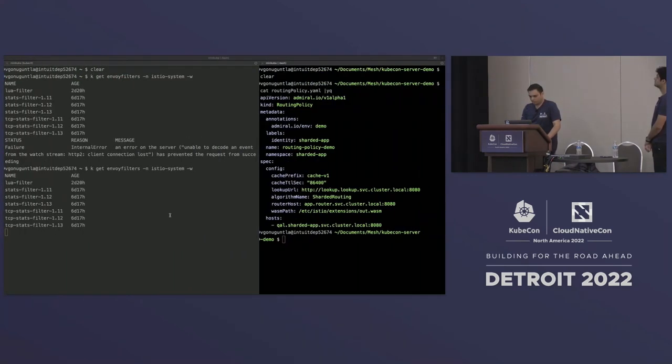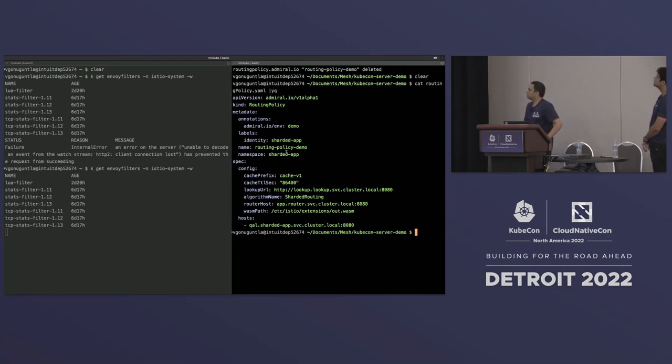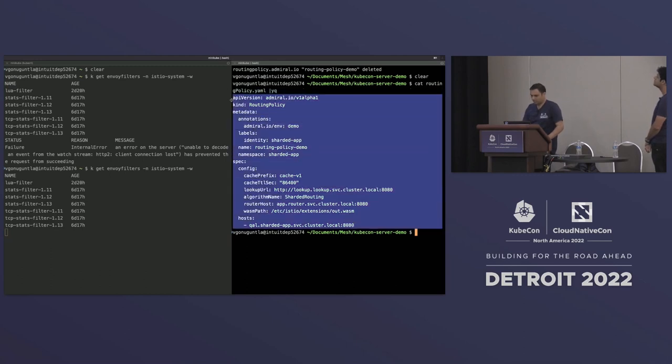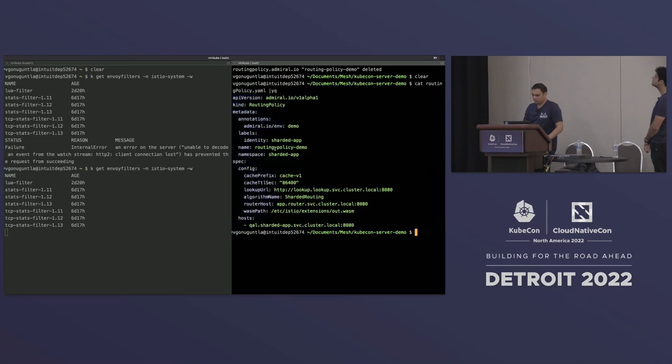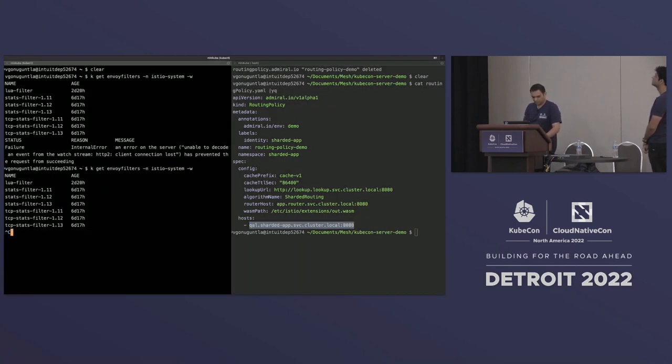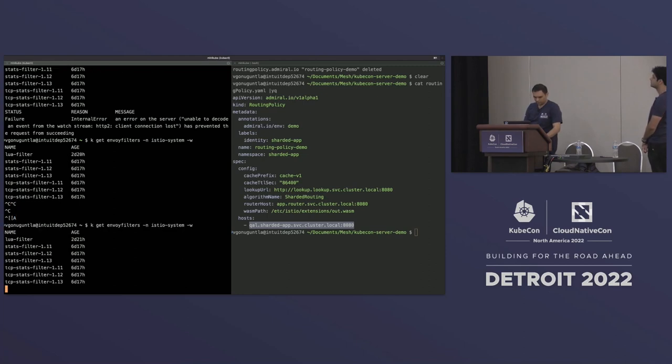So let's go to the configuration first. I hope it's visible to everyone. This is basically the routing policy we are using, the same spec that Pankaj explained. We have a cache section here, and we have a host section here. The host section is basically the URL we are going to use from the client, which gets overwritten to one of the shard URLs. And on the left, I'm doing a watch. So let me rerun the watch once more. I'm doing a watch on Envoy filters on the client cluster here.